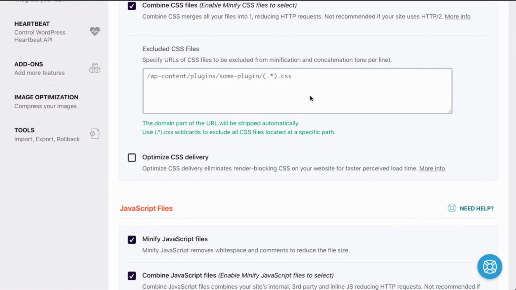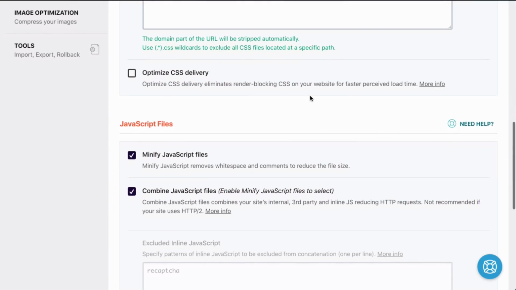And this is generating the critical CSS for your pages. It doesn't actually directly impact your site speed, just the perceived site speed. So we're not going to actually check that box.